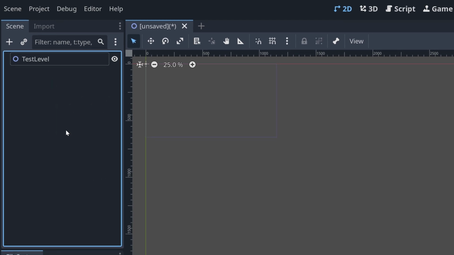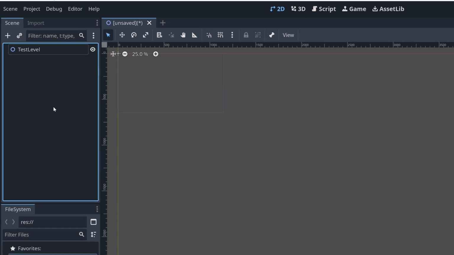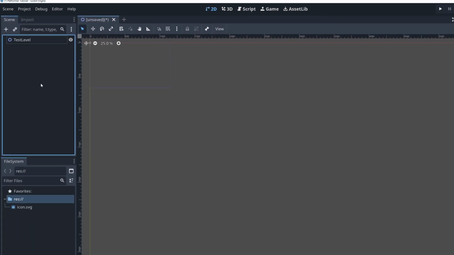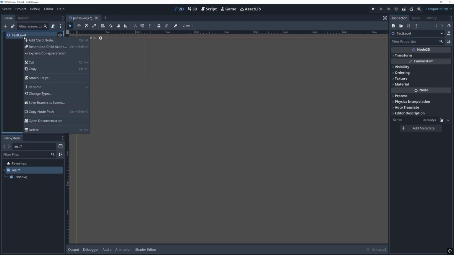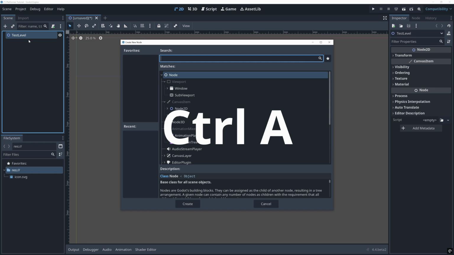To make our first scene just a bit more interesting, let's add a background color to it. For this, we need to add a new node as a child of the root node. We can do this by right-clicking on the root node and select Add Child Node. You can also just select the root node and hit Ctrl+A.